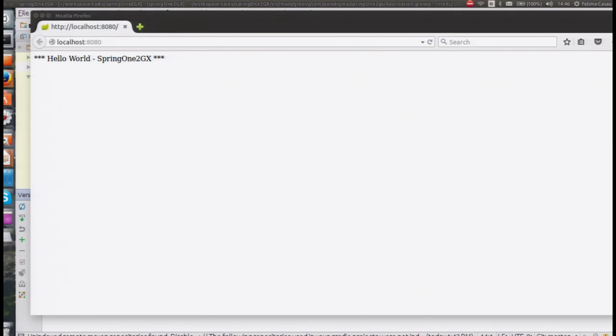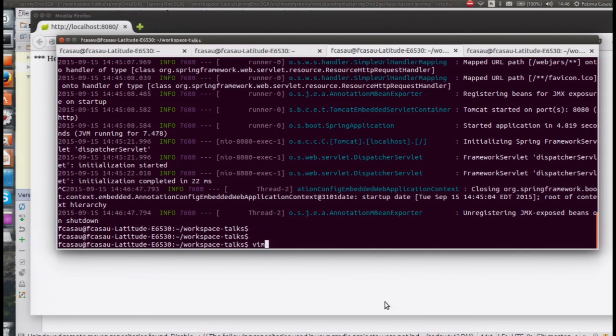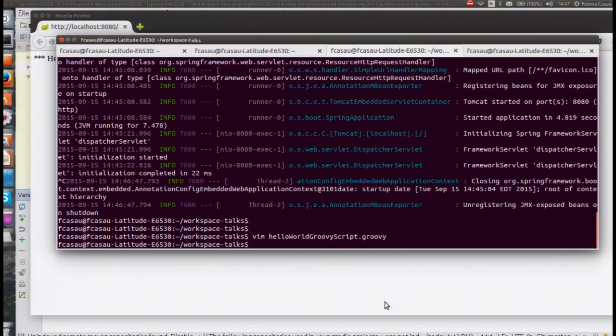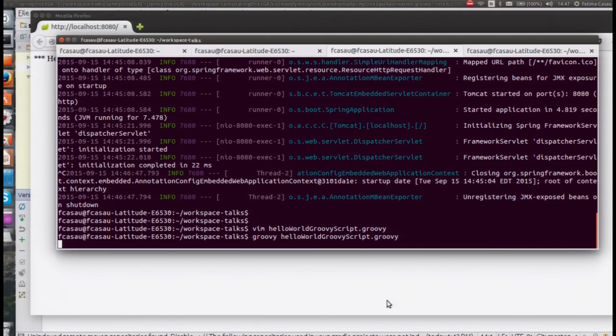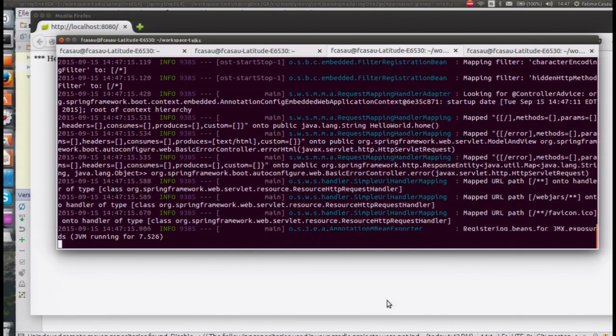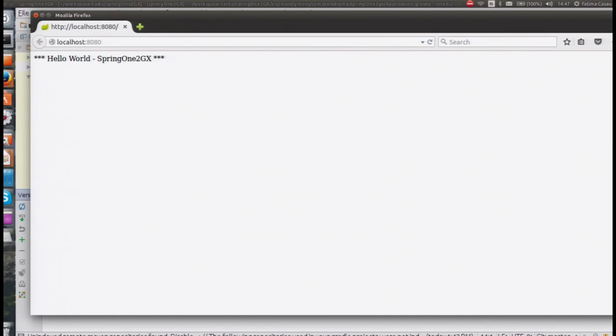So if we go to execute this script, this is the script with the use of Grape. And if I execute this with Groovy, this does the same as with Spring CLI. If we go, it's the same. Okay?